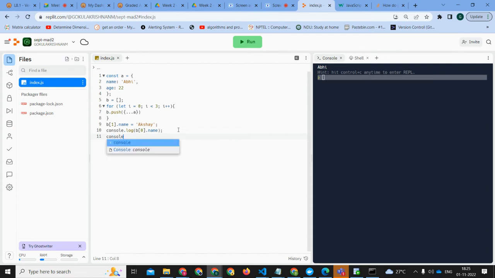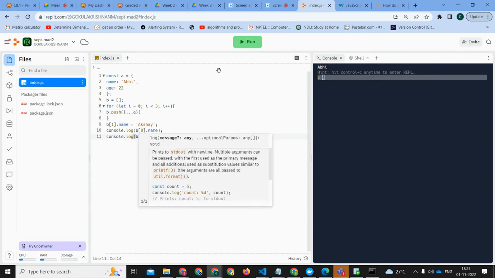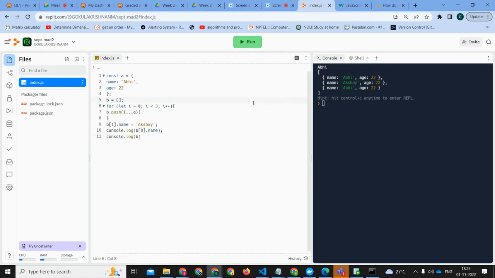Ah, okay, that's right. Simpler way. Let us print log B. So whatever we are trying to do there, see, this is also interesting.